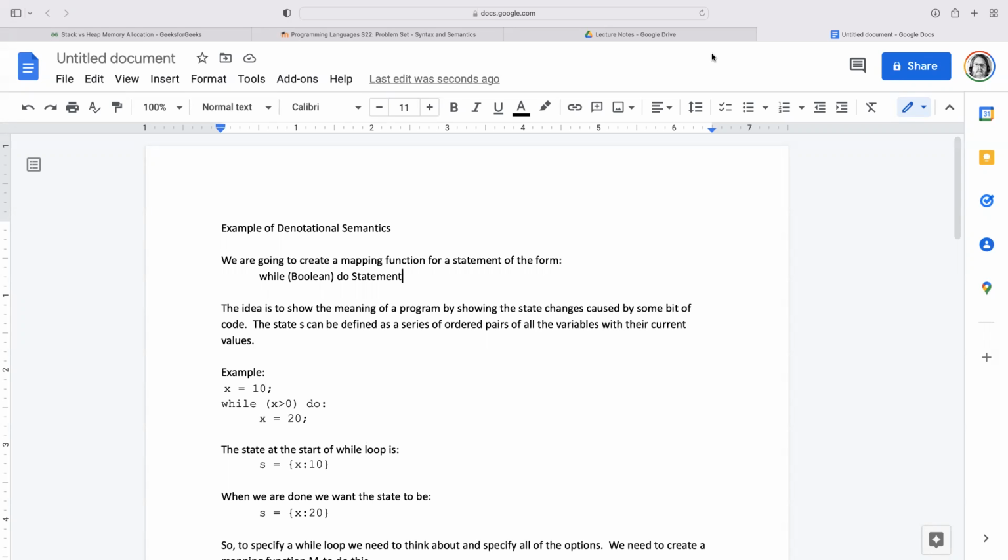Again, the denotational semantics, kind of like the operational semantics, deals with state changes. And those state changes, instead of using a finite state machine like we would with operational, we're going to create this mapping function that, given a certain state and some condition, tells what state you are going to get back. We're going to define state as a series of ordered pairs of all the variables with their current value. That is the current state, which we typically call S, small s. Call it whatever you want.